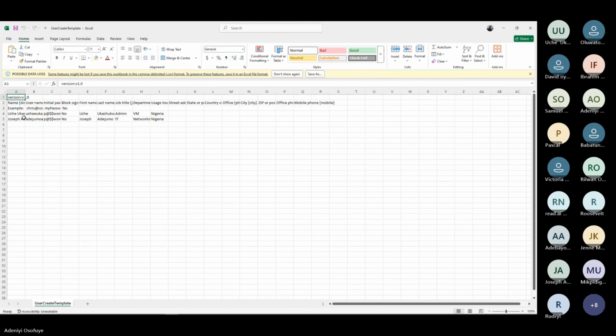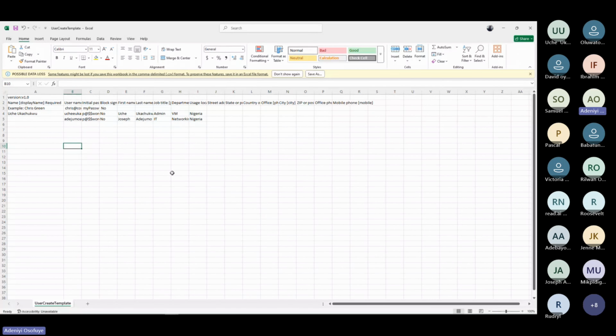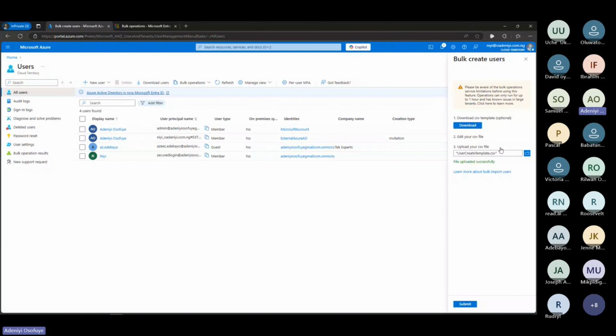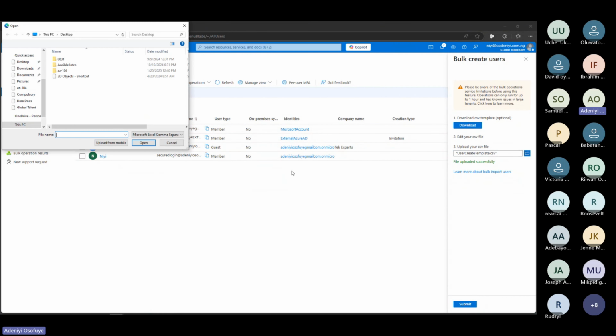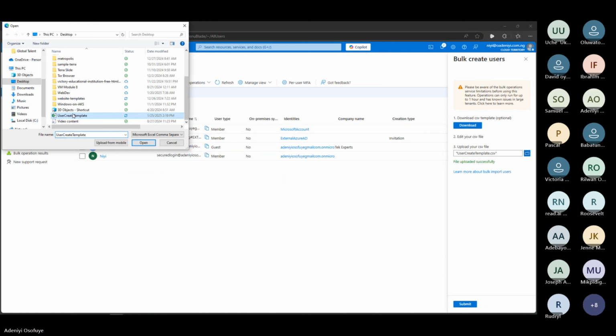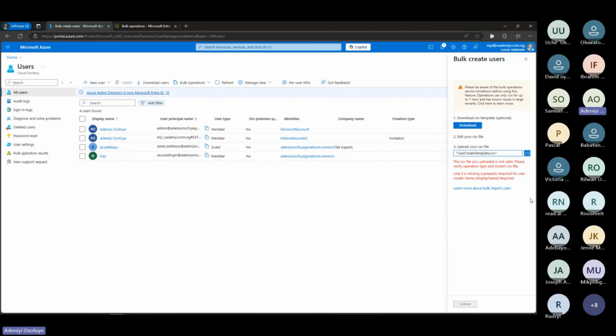There's something I want to show us here. What if I decide to remove this part and I save it? I remove the display name for Joseph, right? Yes. Now I want to try something. Should this still pass validation? I doubt it, but I don't know. Okay, cool. Immediately, this thing just said the CSV file you uploaded is not valid.